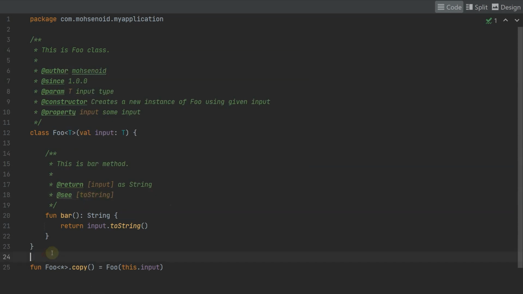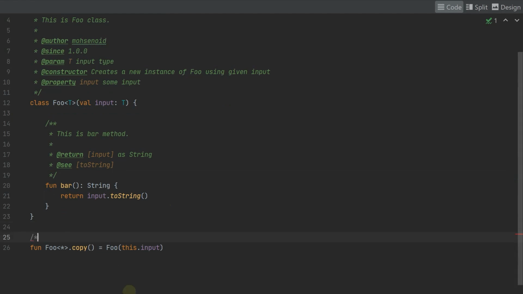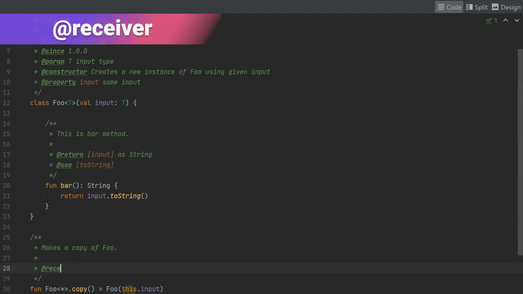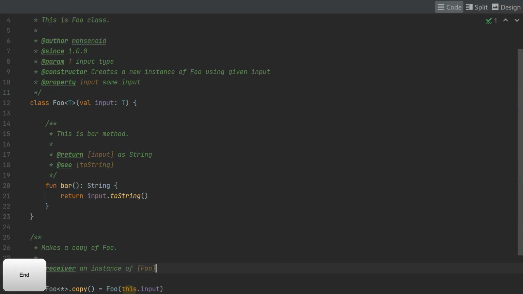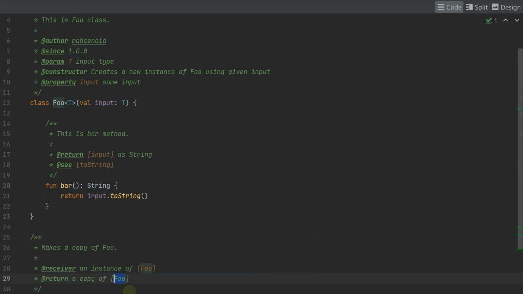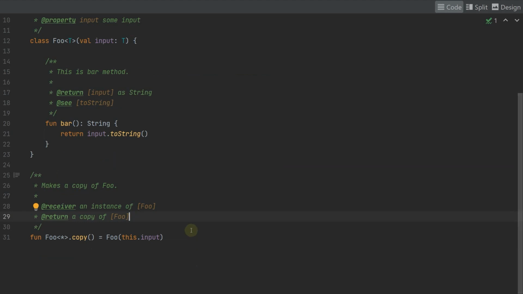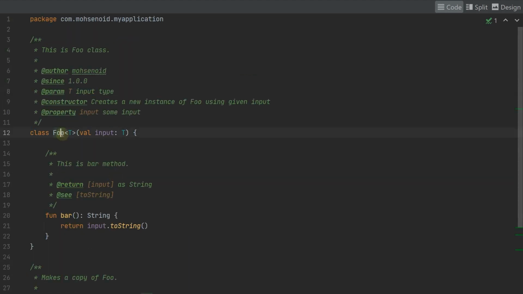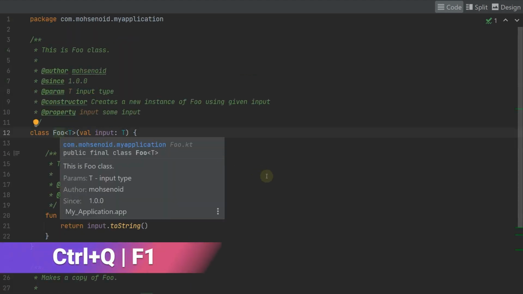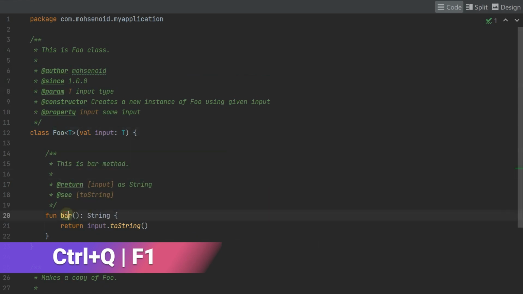Now let's add documentation to this extension function. For extension functions, we have the receiver block tag. It documents the receiver of an extension function. We can quickly take a look into the documentation by pressing Ctrl Q in Windows or F1 in macOS.